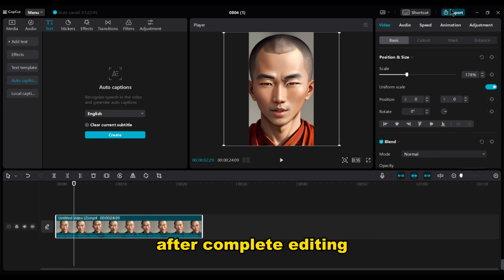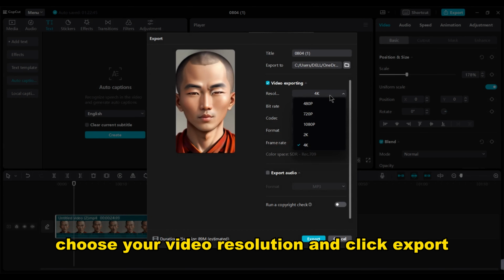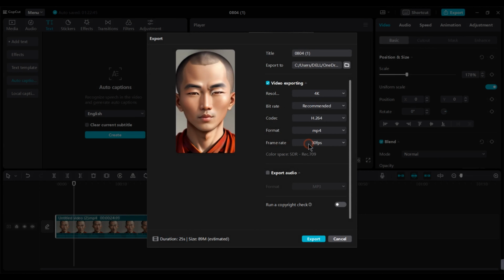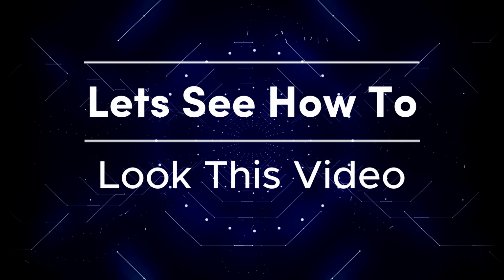After complete editing, click Export. Choose your video resolution and click Export. Alright. Your video is ready for upload anywhere. Let's see how to look at this video.